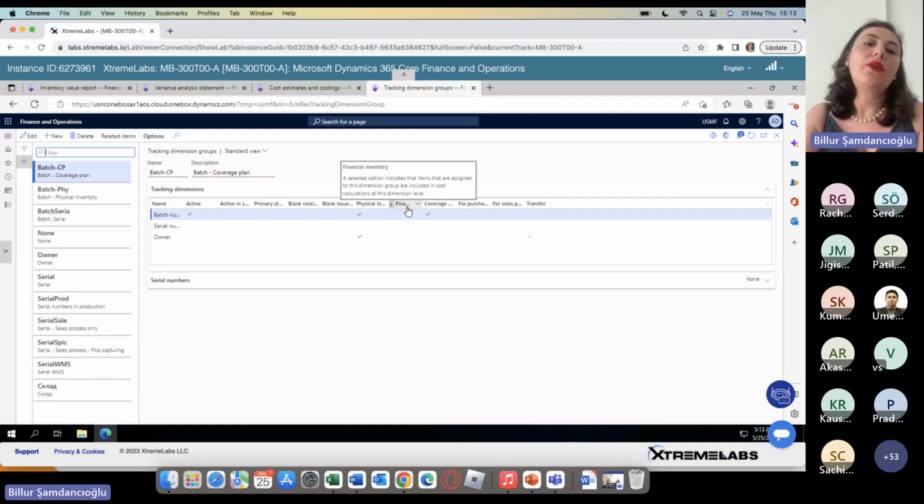If we want to, for example, track costs by batch number, then we can click on the financial inventory. This is very critical because all the costing, how they are going to be marked, how they are being settled, depends on these parameters.